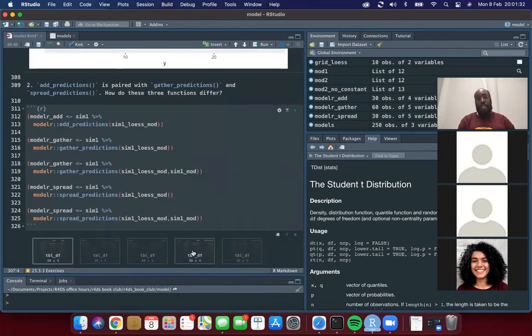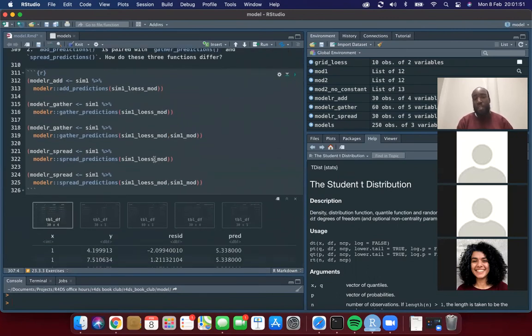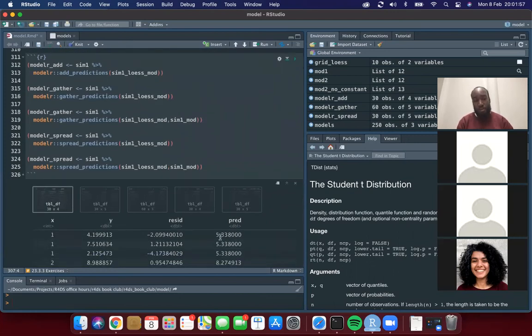So the second question for this exercise was about adding predictions, some functions in the modelr package. Basically there is add_predictions, gather_predictions, and spread_predictions. How are they different? I ran all of them just to show you what happens. So add_predictions behaves like this. What it does is add a column of that model's predictions to the data. For each observation, for each X, Y, there is a prediction.